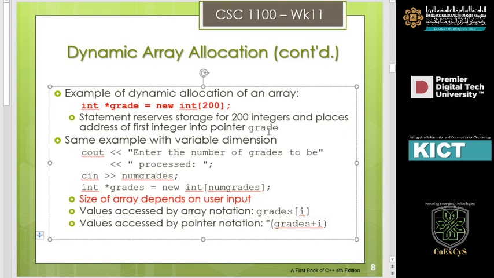So we can write a program in such a way that we ask the person how many grades they want to enter, and create the array on the fly, right? So int *grades = new int[num_grades], which would basically allocate whatever number of grades that we want to enter, right? So the size of the array depends on the user input and not as you define it in the beginning, right? And this is a nice thing, right?